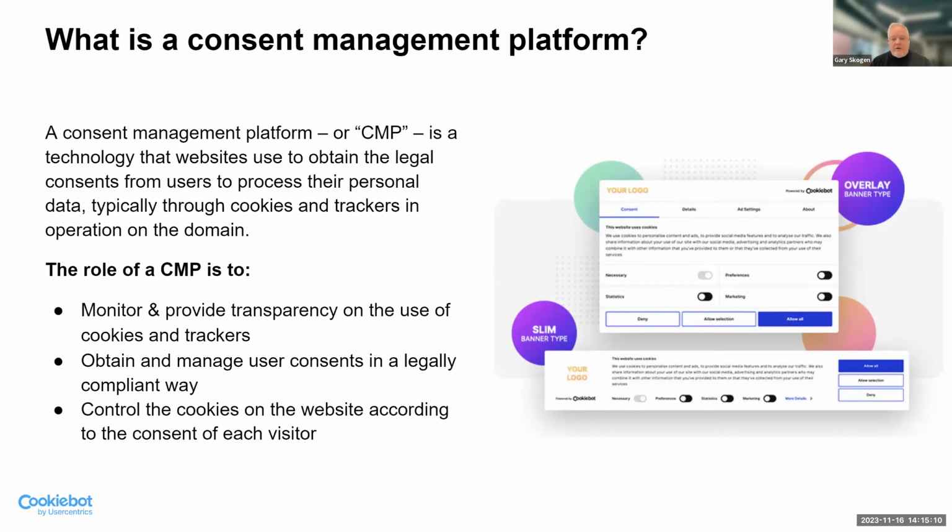They play a crucial role in obtaining and managing users' consent in a way that complies with privacy laws like GDPR and CCPA. A CMP will control the activation of cookies on a website according to each visitor's consent. It ensures that only cookies a user has agreed to are installed during their web session.